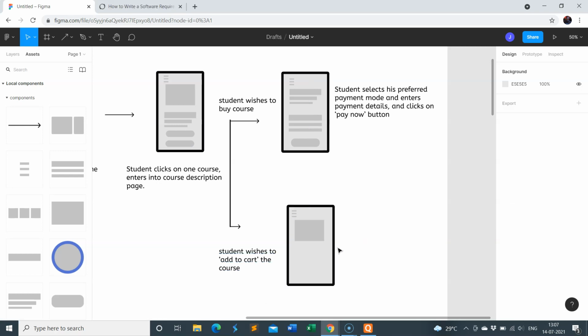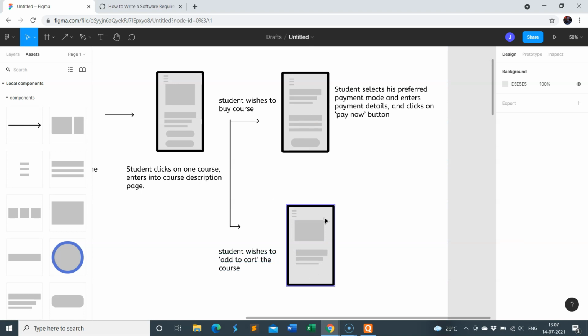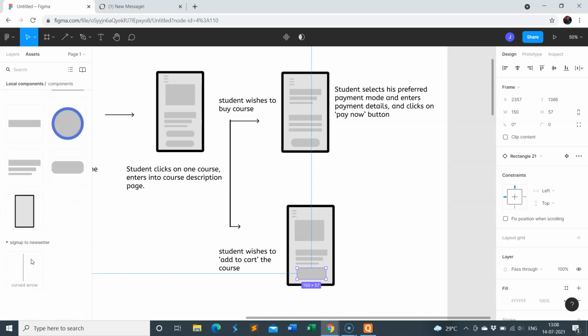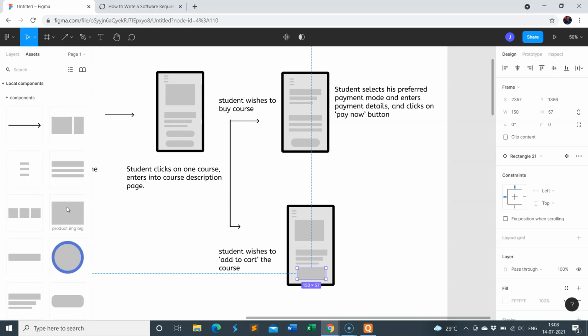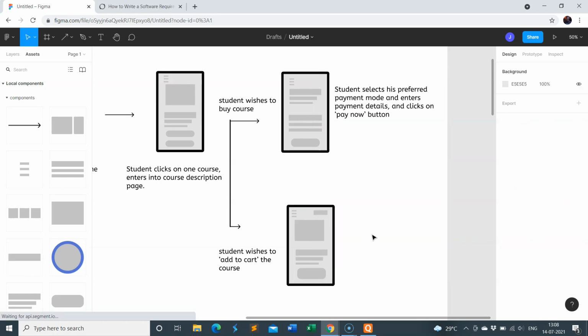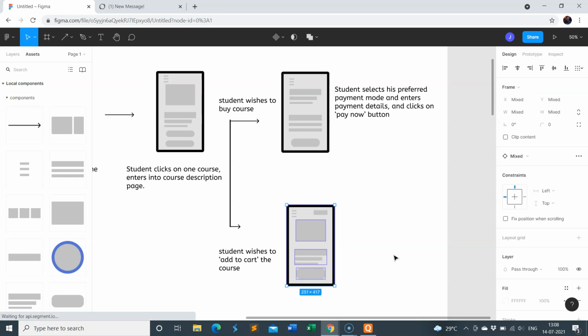So then we again have the course image, then we have the course description, and what he can do is save this to his cart. He has clicked on this button which says add to cart, and then he has added this to cart. We still have this button which says buy now, and we can create a small icon which will be the cart icon. So this is basically our cart icon. He can view his cart in order to check the other courses that he has saved. So I'm just going to align all of these.